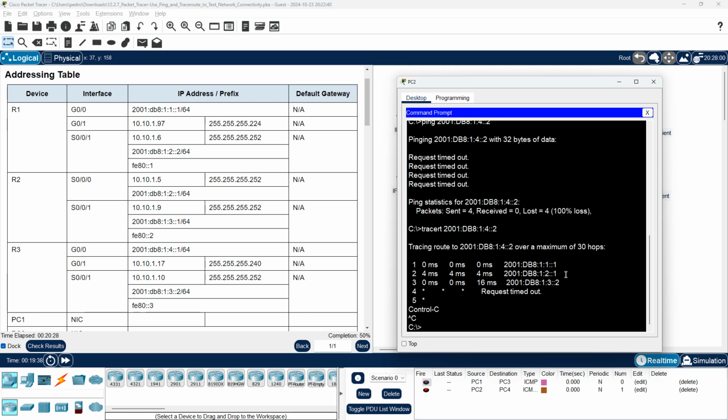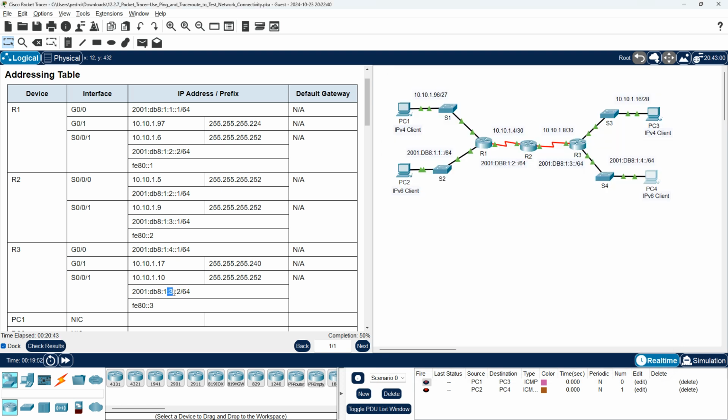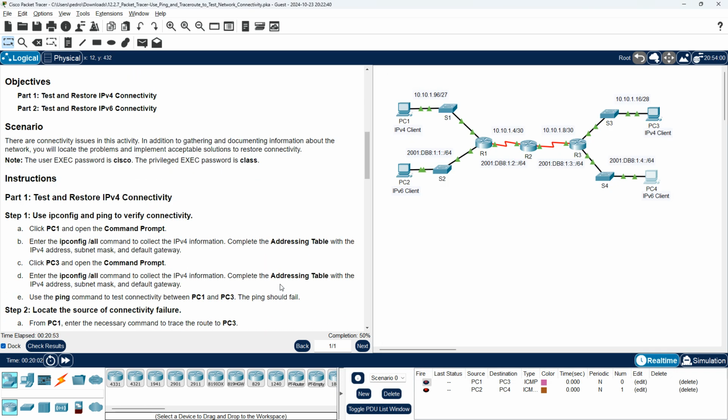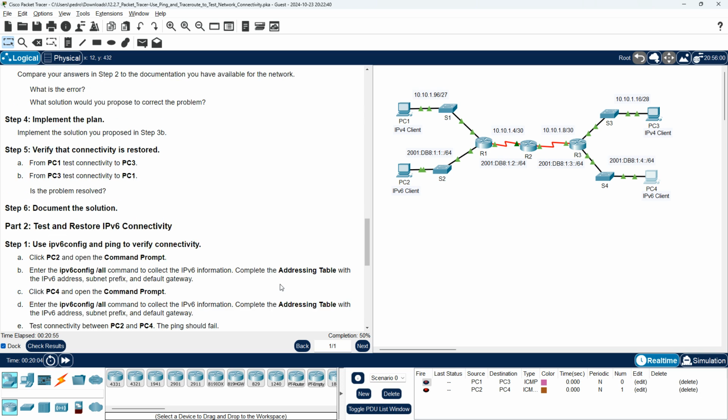The last hop is in this device with this address. Okay, here. This is the last address. So go to check the next step.